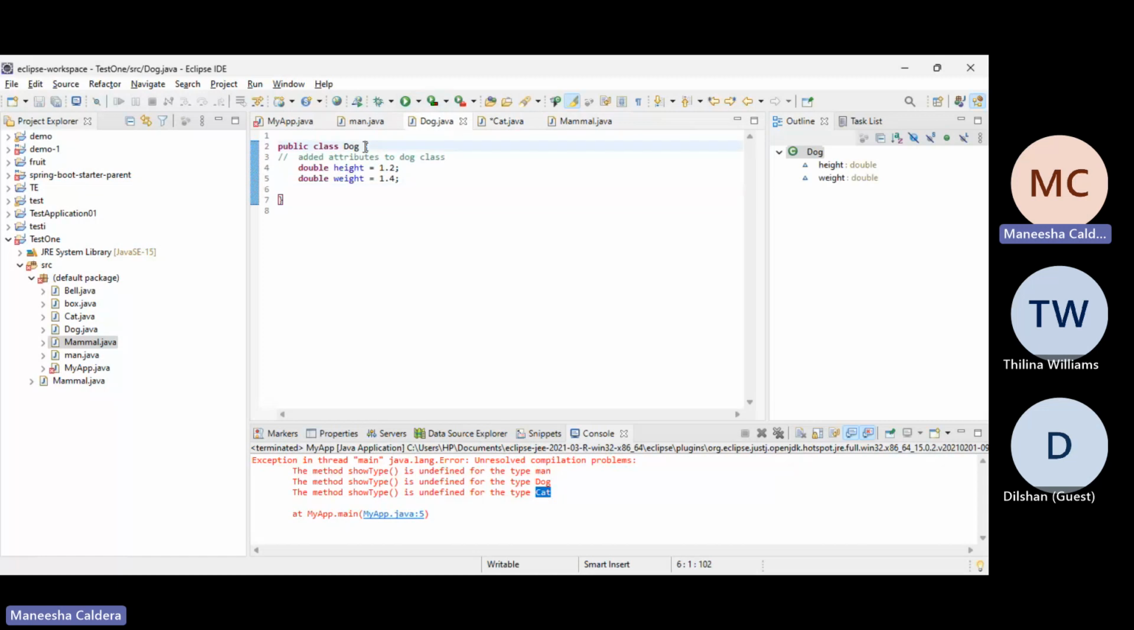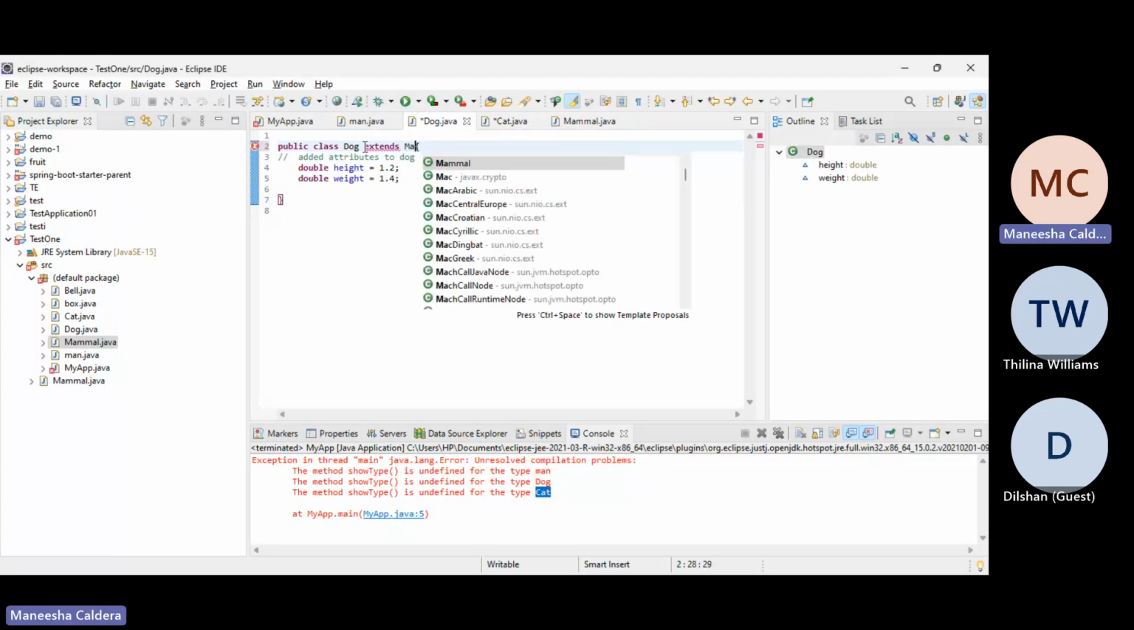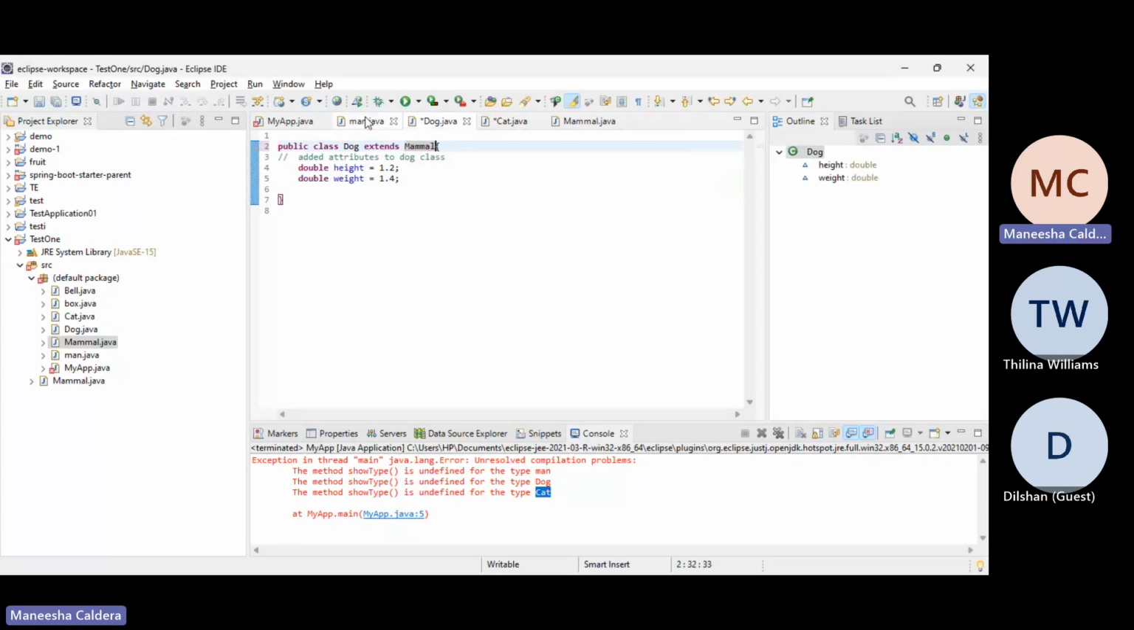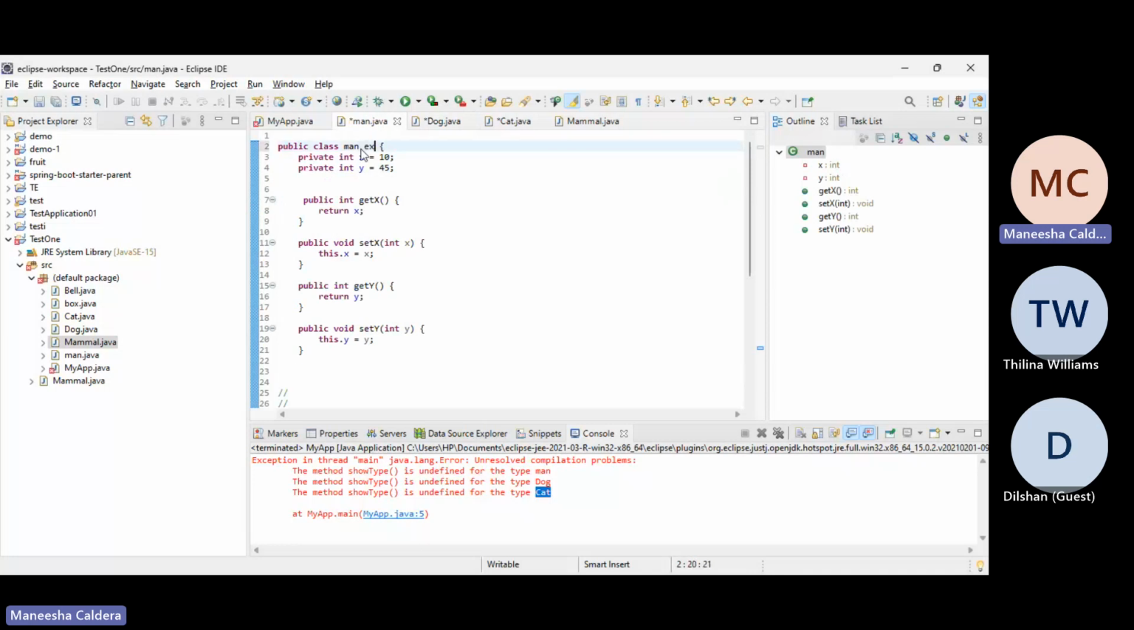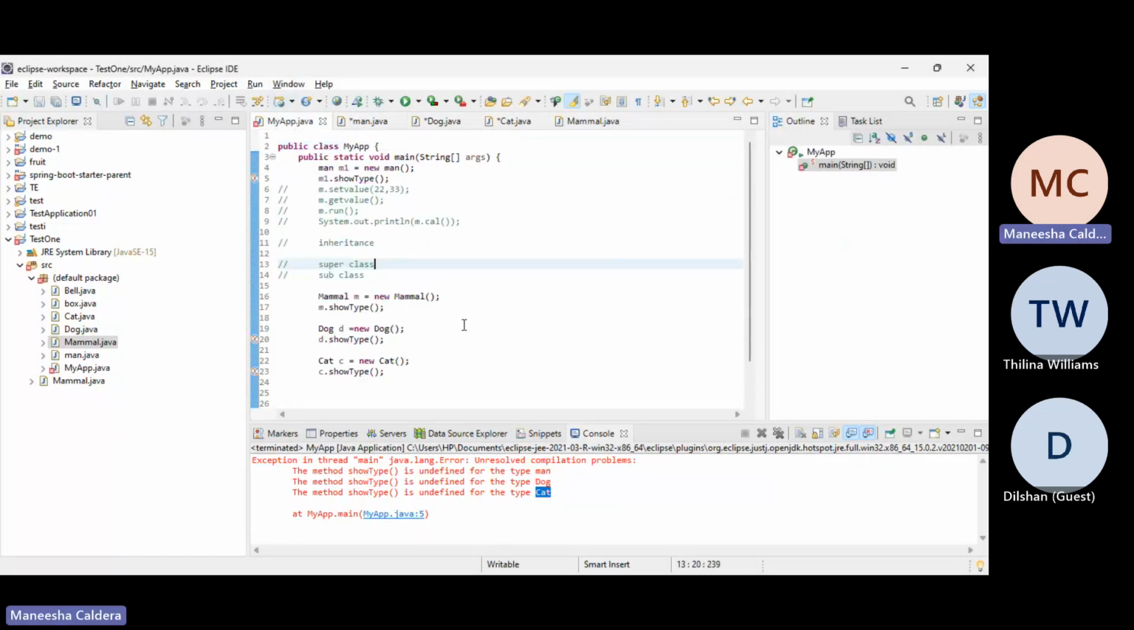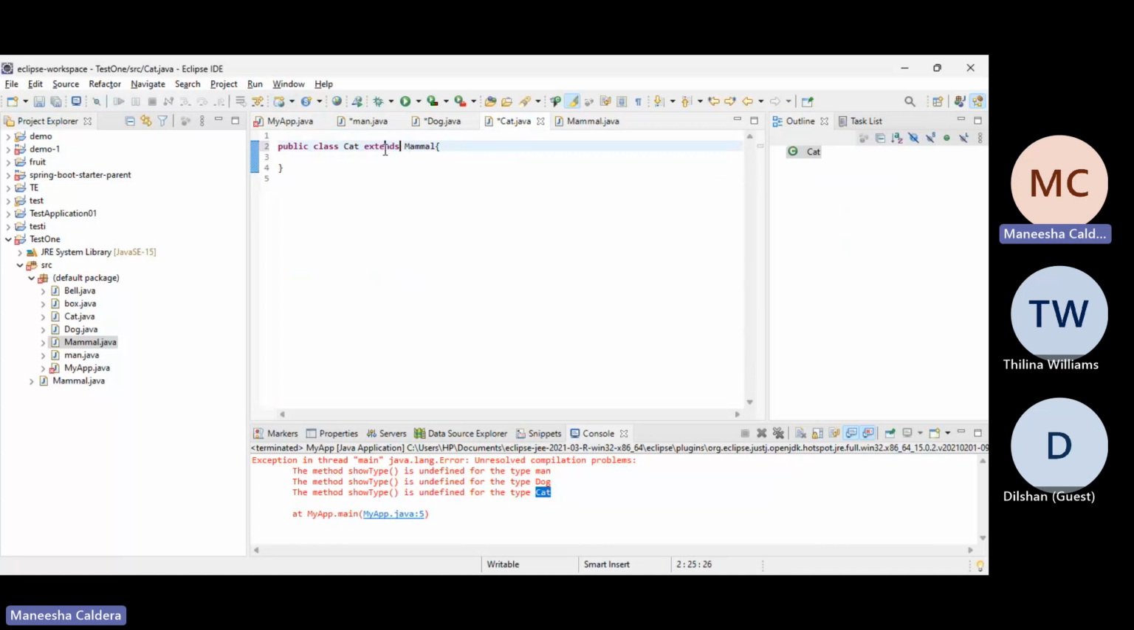Similarly, dog extends mammal, and man extends mammal. Now we'll see what happens to my main class. Problem solved. Oh, it's just one single word we have added: extends. It's a keyword, guys.